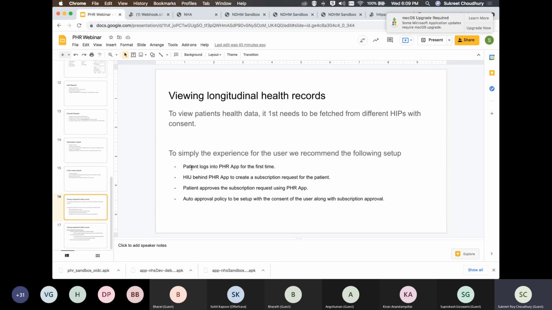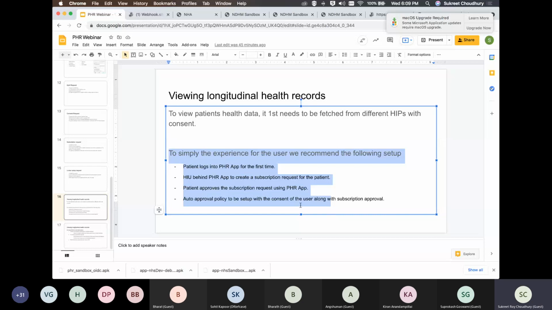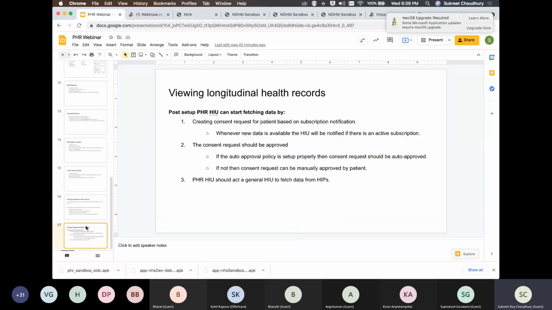Now the patient can approve the subscription request. As a PHR app, you would have the API to fetch the subscription request and get it approved by the patient. While approving the subscription request, we expect you to set up an auto approval policy for the same. So what would this mean? Going forward, the patient doesn't have to approve consent requests for your HIU, right? So this is the setup bit. And what we expect in the next part is, post the setup, the PHR and HIU can start fetching data.